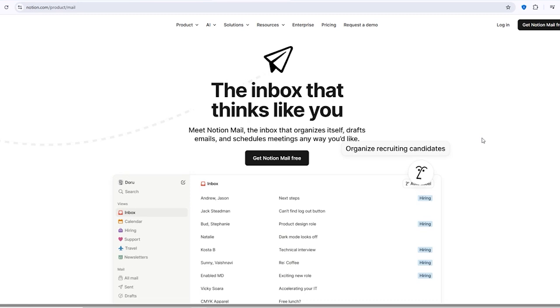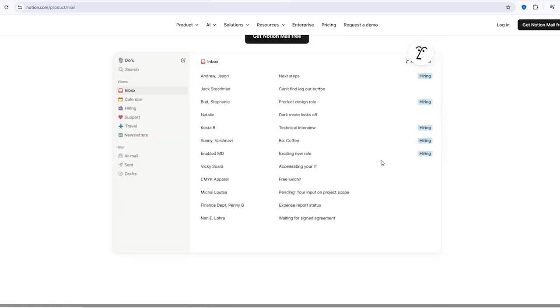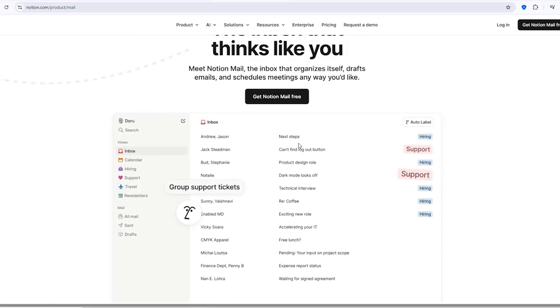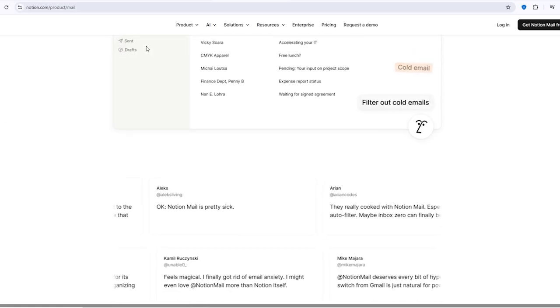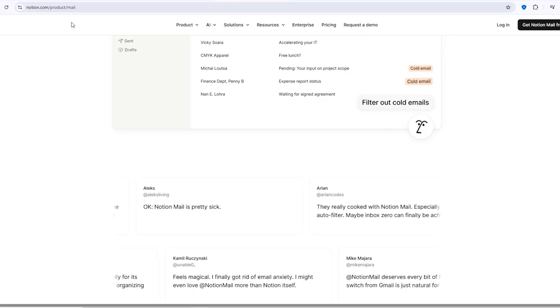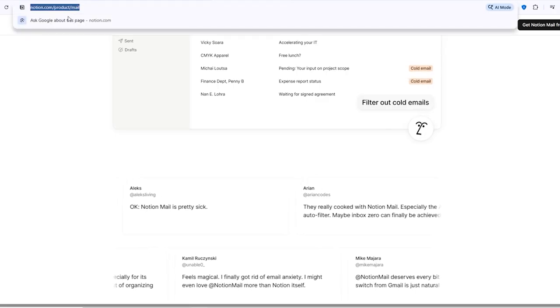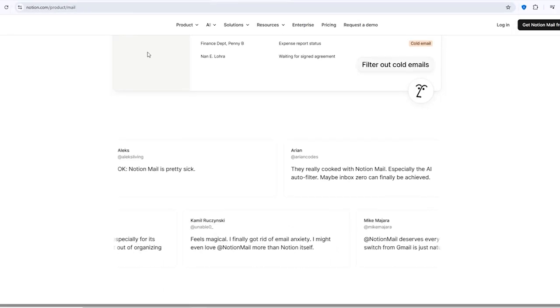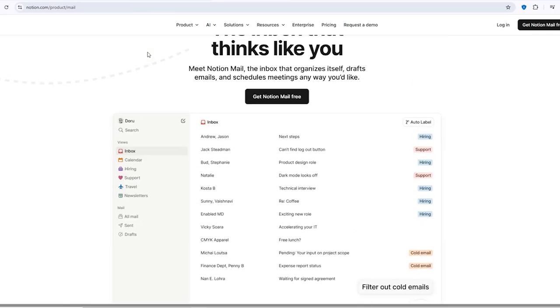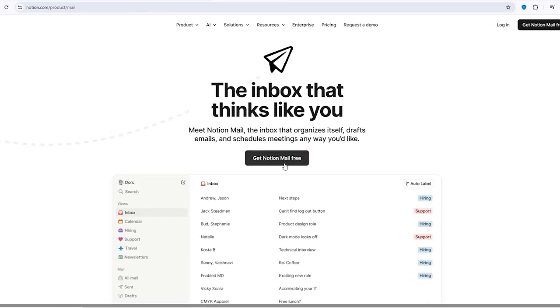Your messages will appear in a clean, organized list. Click on any email to read it, use search to find specific messages, and apply filters to focus on what matters most. To keep your workflow organized, archive or mark emails as done when you're finished with them, and star or pin important conversations so you can easily come back to them later.